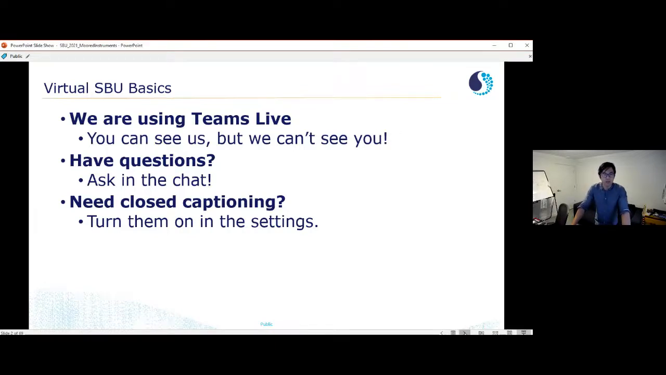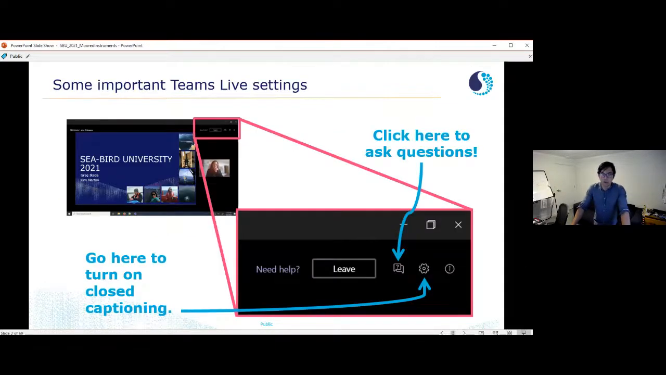Next slide, please. So here is where you can find everything. On the top right corner of your screen, you should be able to see the Q&A and then the settings to turn on closed captioning. The Q&A is this little question mark icon, and then the settings are the little gear icon where you can change your device settings and turn on closed captioning. Next slide, please.